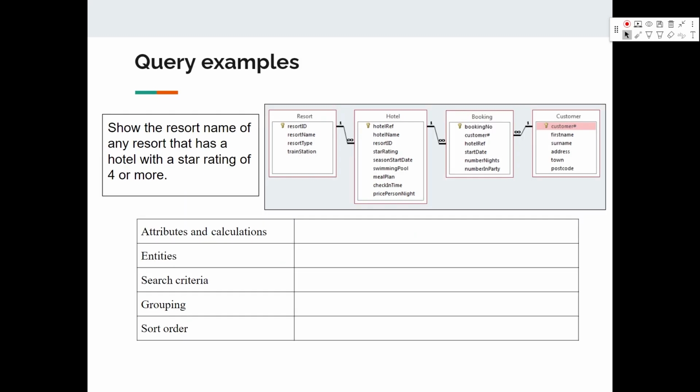If we want to show the name of any resort that has a hotel with a star rating of 4 or more, when designing this query, we want to list the attributes that we're going to see in our query in the attributes and calculations part. So what do we want to show? We want to show the resort name. We don't want to show anything else, just the resort name. So that's all that goes into there.